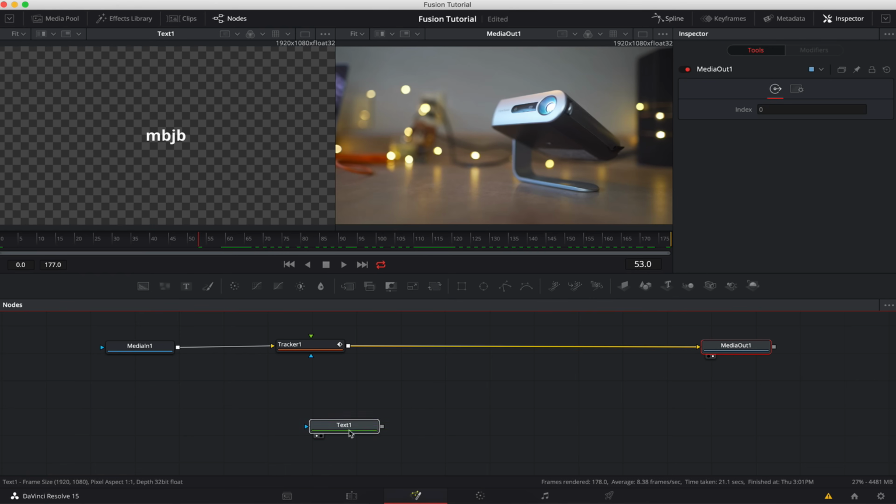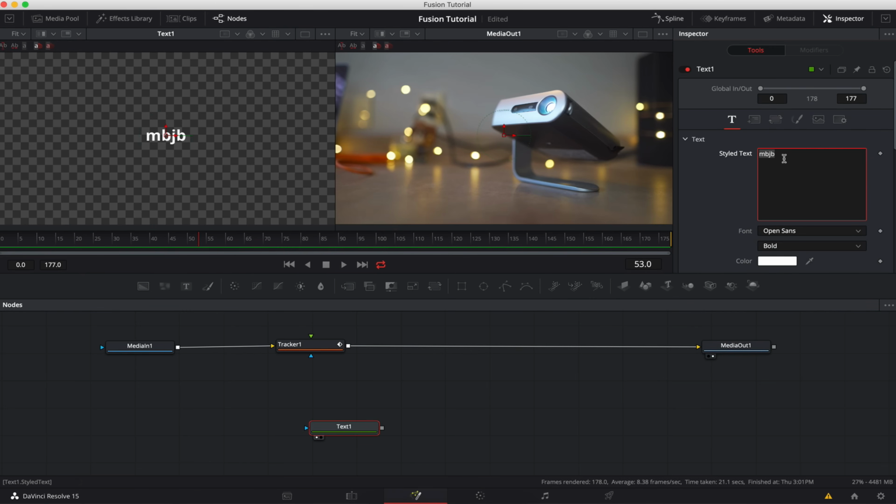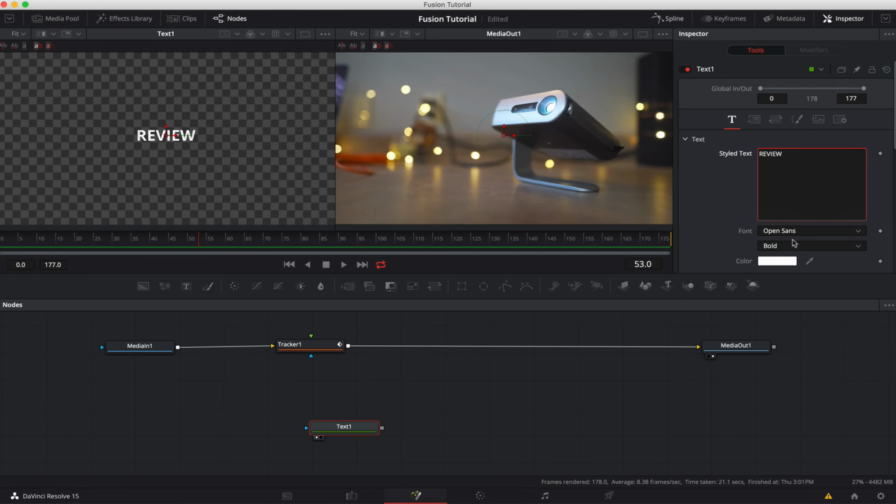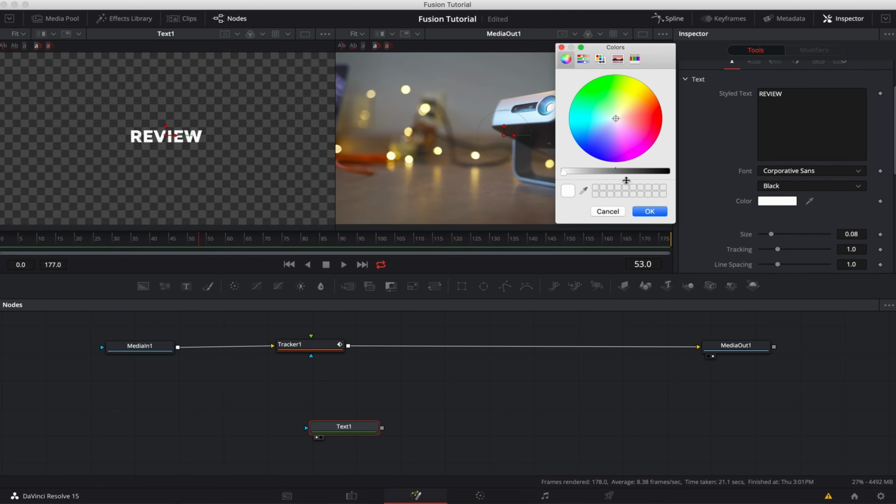So we can hit 1, now we can see our text and we can start typing. So let's just call it review, and maybe we're going to do it all in caps. And this is just like any other editing software. You can see we have all our controls here for our text. We have font, so we're going to change font to something different. Let's just say Cooperative Sans. We're going to do black, nice and bold. Change the color to, let's go blue.